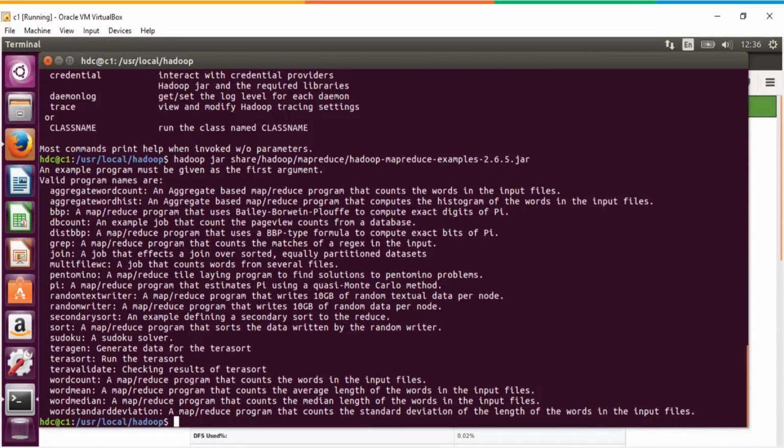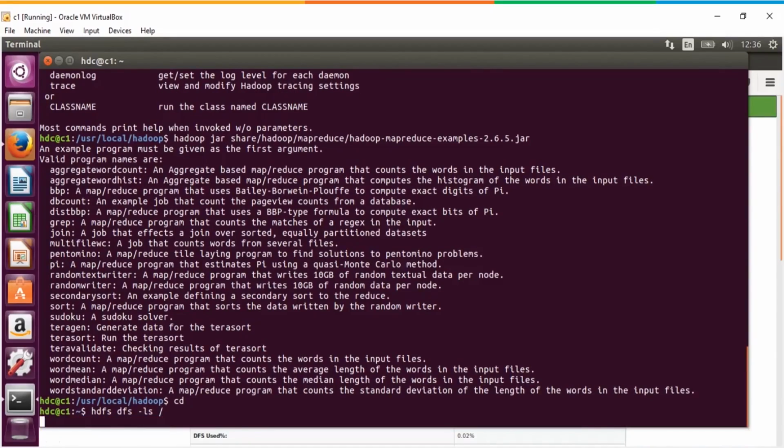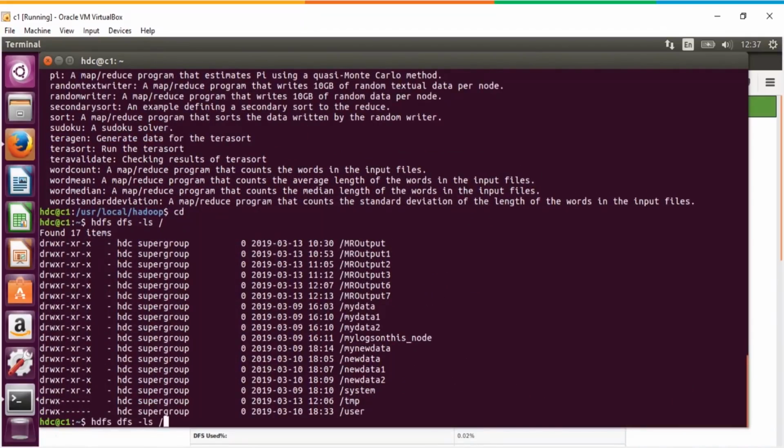share Hadoop MapReduce. You could also find a similar jar file in Cloudera by looking in opt Cloudera parcels cdh/lib/Hadoop-MapReduce directory. Now we would want to run this, but then as I said, we would want to run it on a particular file or a set of files, so we can see what exists on my HDFS. And in my HDFS I have various directories, and those directories have multiple files.